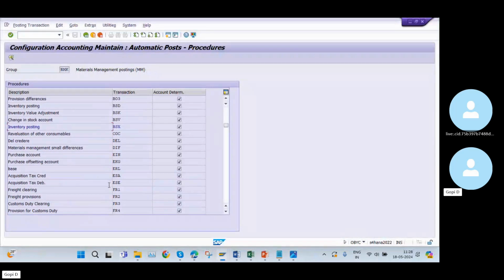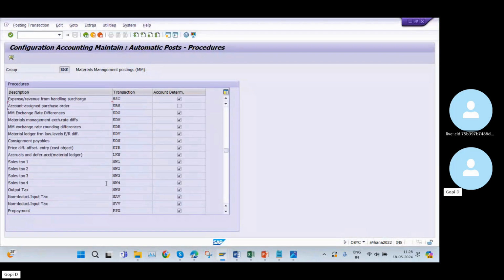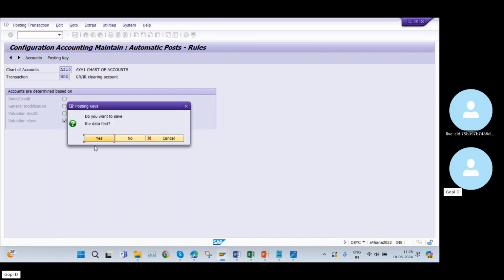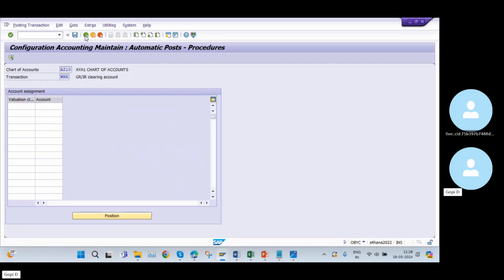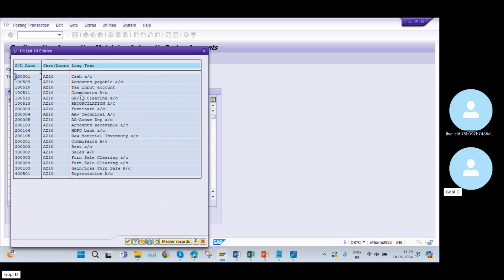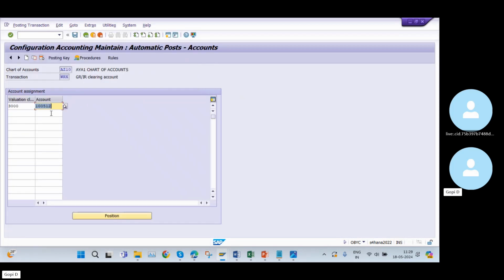I need to go with WRX also for the GRIR clearing account. So I will go to WRX, selecting valuation class combination, posting key, yes. Here my chart of accounts is AZ10, so the valuation class I maintained is 3000. And here I need to select my GRIR clearing account, which is 100512.